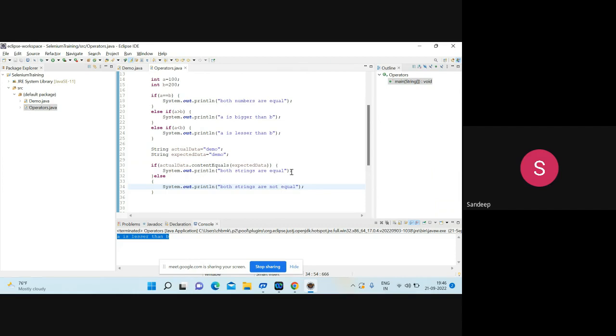In the above example, you have used else if, right? If we have multiple conditions to check on the data, here I have three conditions to check, whether it is equal, greater than, or less than. Here I want to check only equal or not equal. If both are equal, then it will be fine. Else, both are not equal.